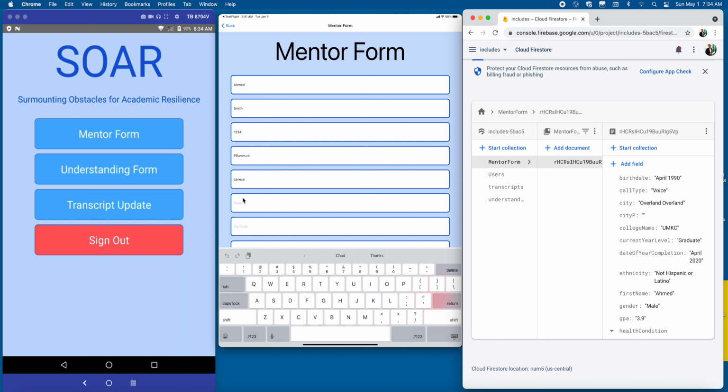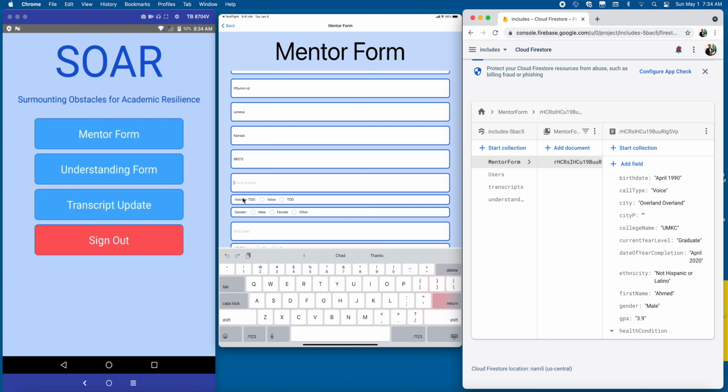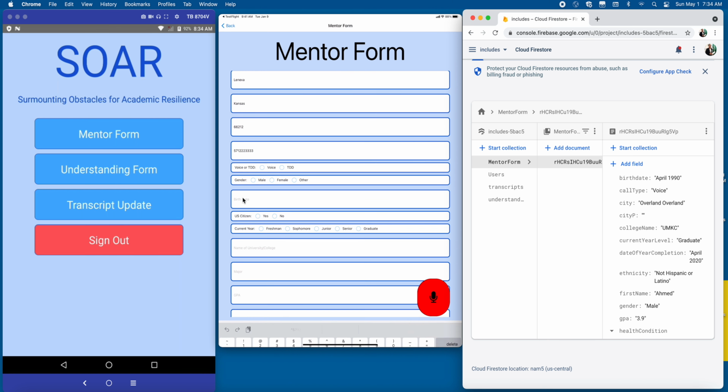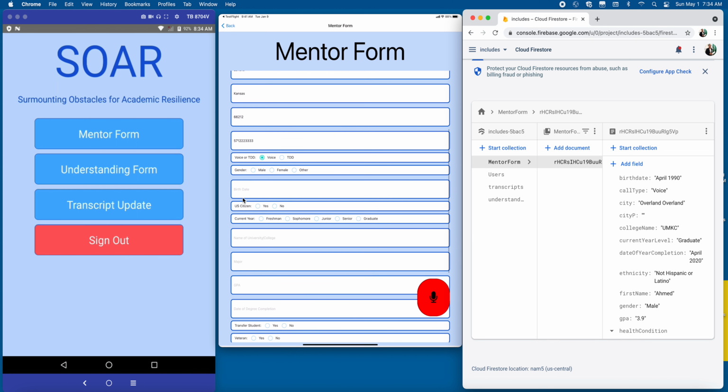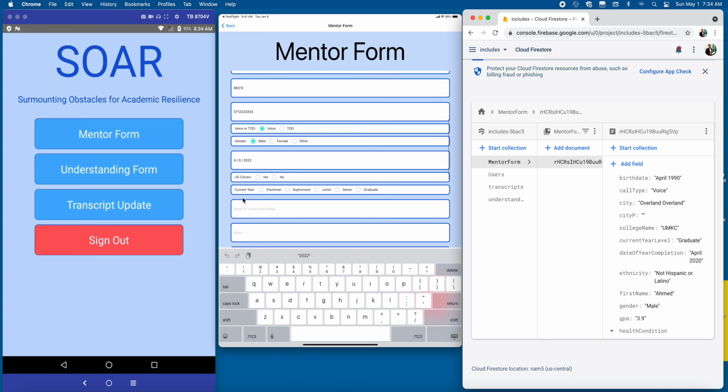State is Kansas. Zip code is 6212. Phone number, let's just have a 10-digit number. And then we can click, for example, voicemail. So the birth date here, it will show them a calendar, so they can pick out their date of birth.